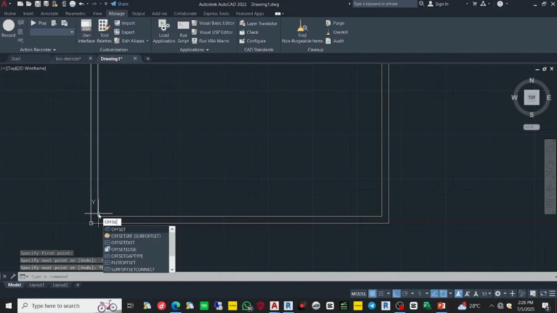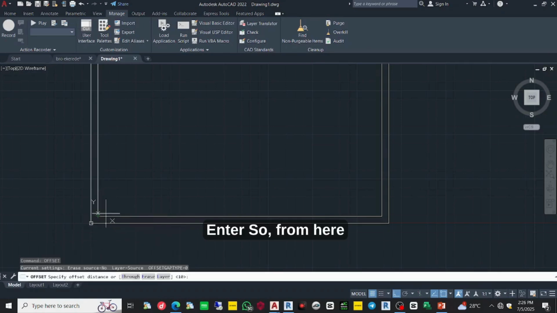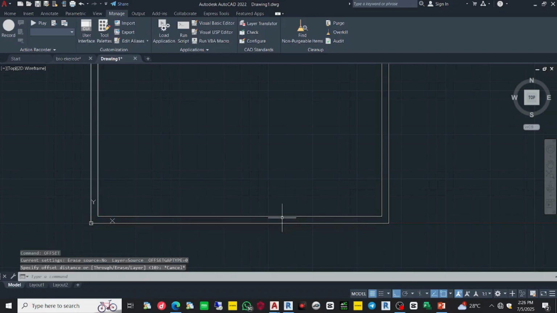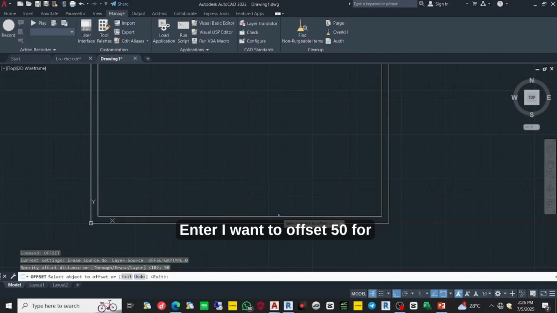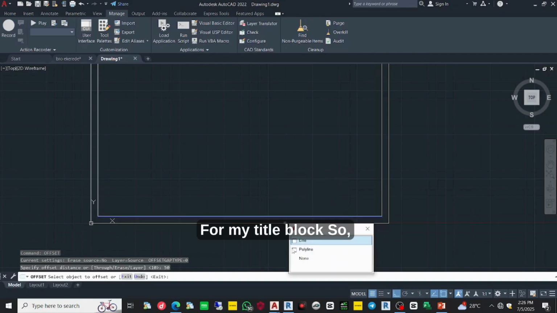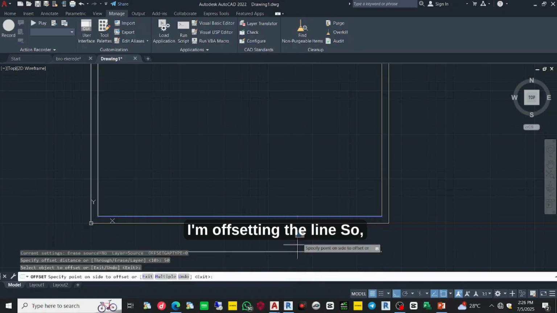Let's offset, enter. So from here, sorry, offset, enter, then 50, enter. I want to offset 50 up for my title block. So I'm offsetting the line.